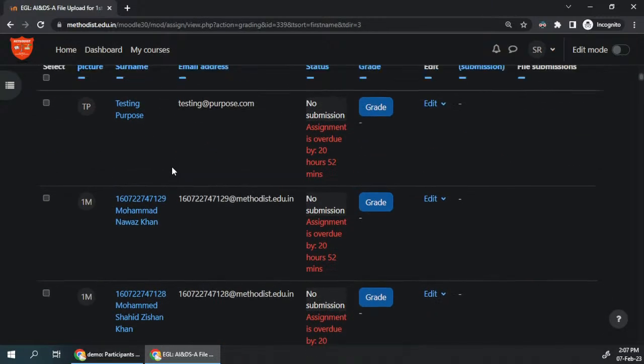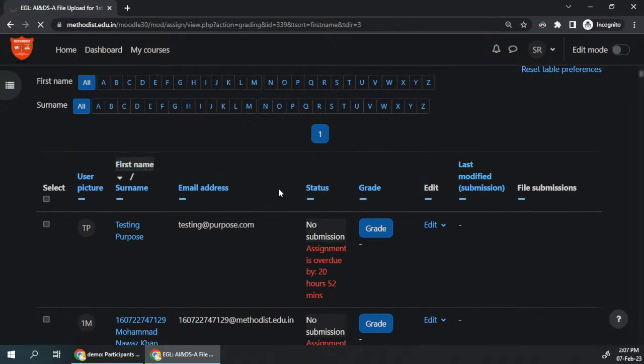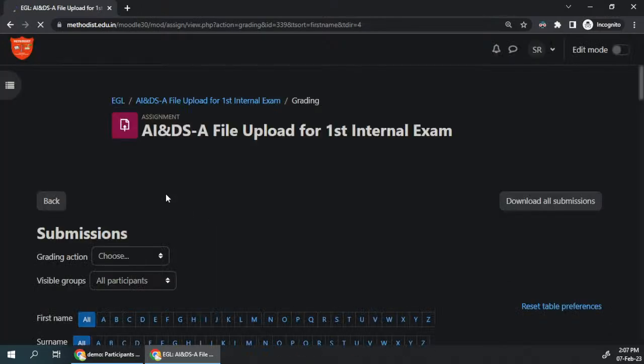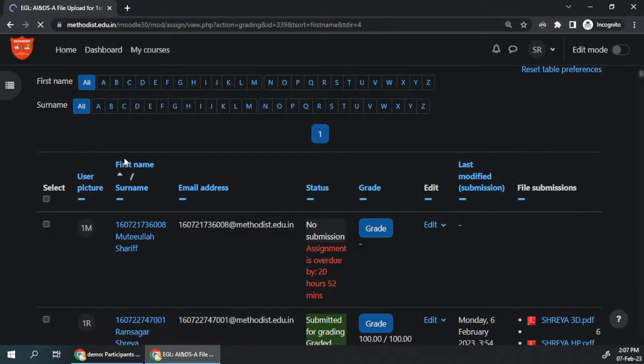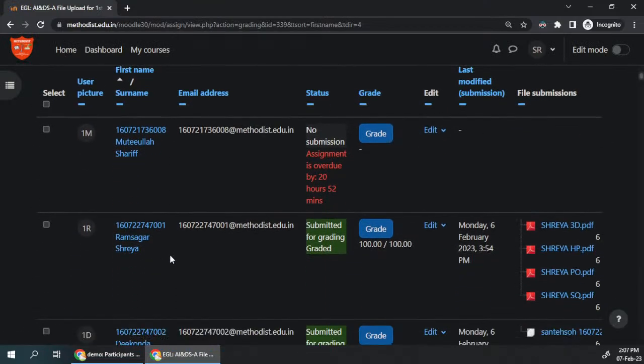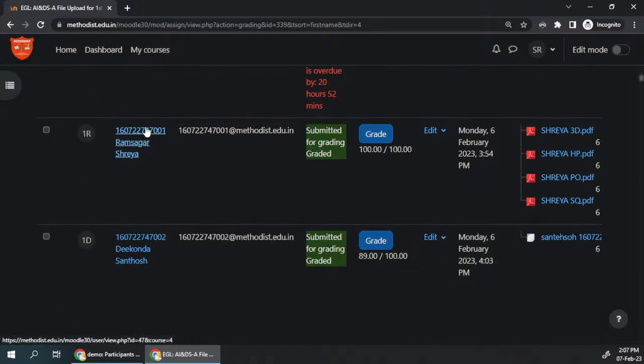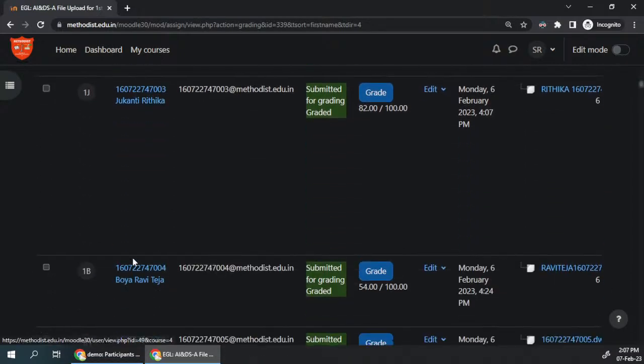So let me put it in the increasing order. I can just click again and again on this till I get it in the required format. So yeah, this is roll number 1, roll number 2, and so on.